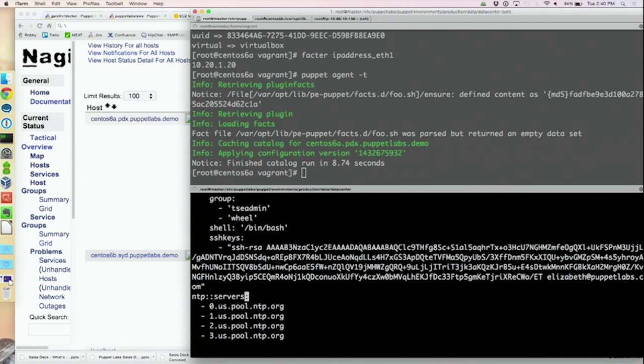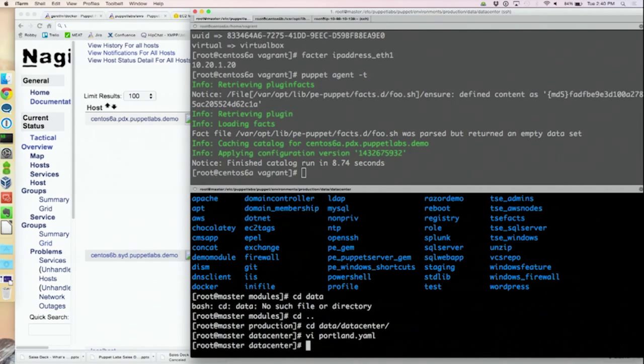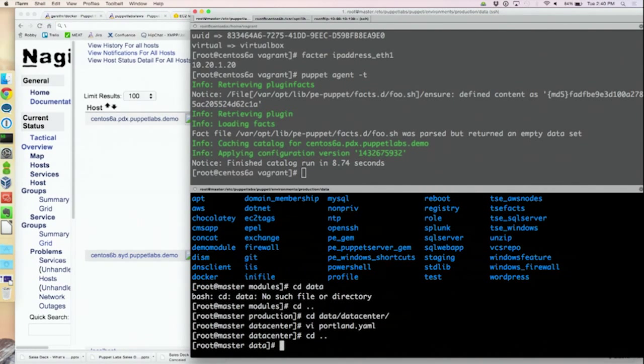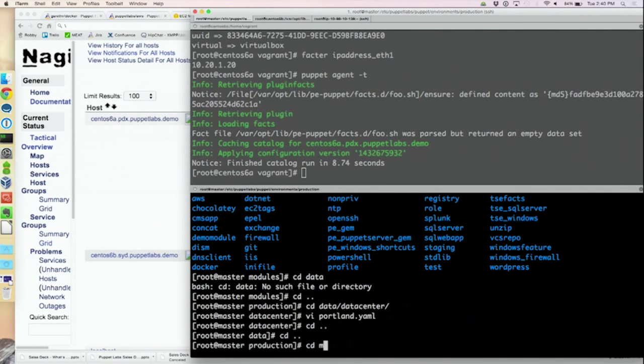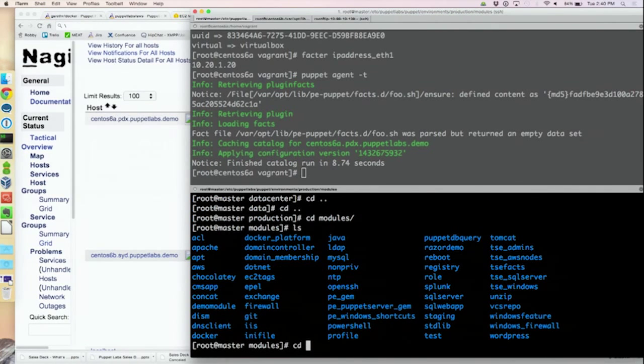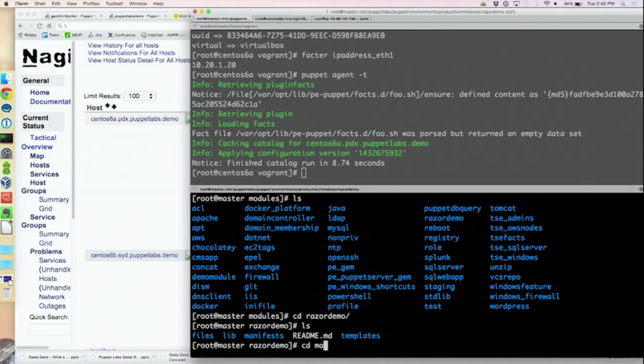On the other side, some people don't like it because it makes troubleshooting a little more difficult because you're like, where the heck did this variable come from? It just appeared out of midair. So that's why some other people, myself included, like, where's my Razor demo?